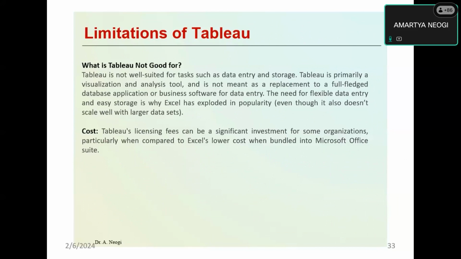But data generation must be there. So Tableau cannot be used for data entry. That is the main problem here. So for data visualization, we can enter the data in our Excel sheet and then visualize it with Tableau. That is also possible here.